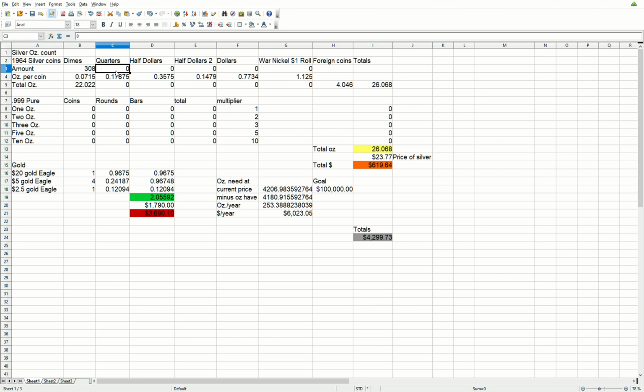Let's go with quarters. We're just going to make up some numbers. All right, so say you have 8 rolls and there's 40 in it, so you have 320. And there you go. It multiplies by this to give you this. And I'm going to go down the line. I'm just going to throw some numbers in here. All right, let's go with $100. Maybe we have 100 piece dollars. So every time that we change any of these numbers here, it's multiplying here, and it's changing these numbers here.